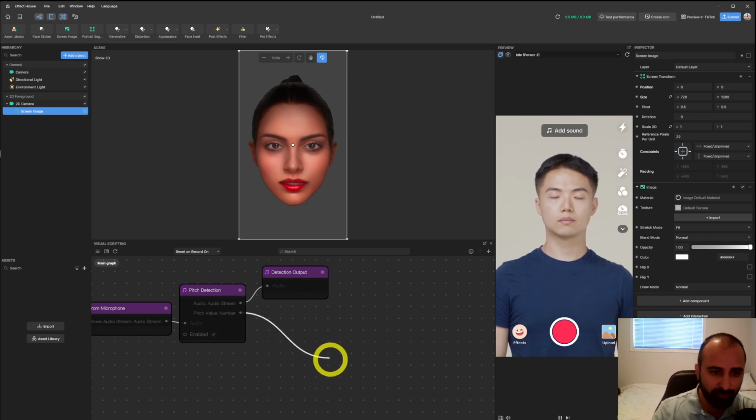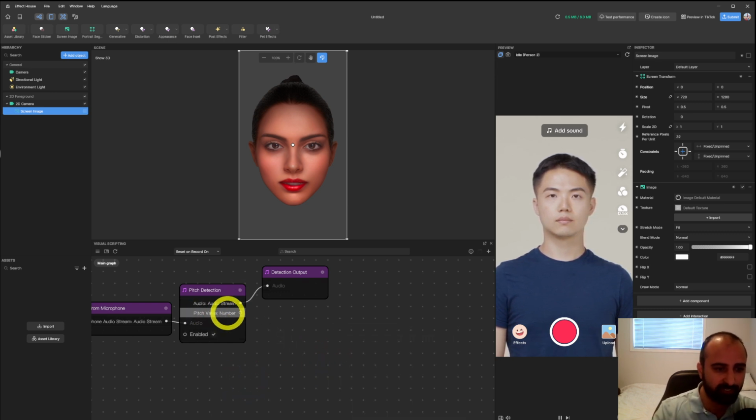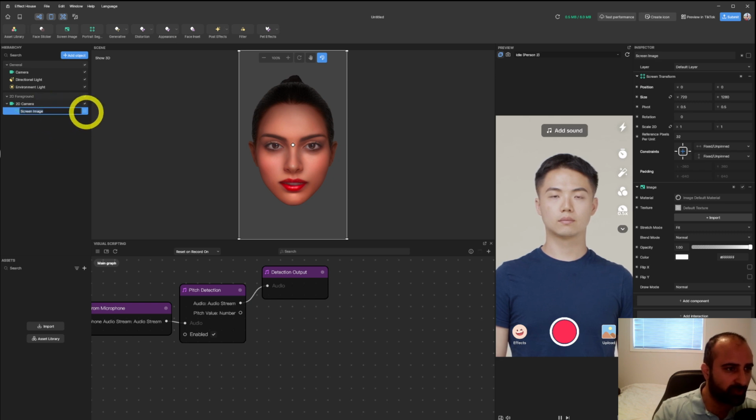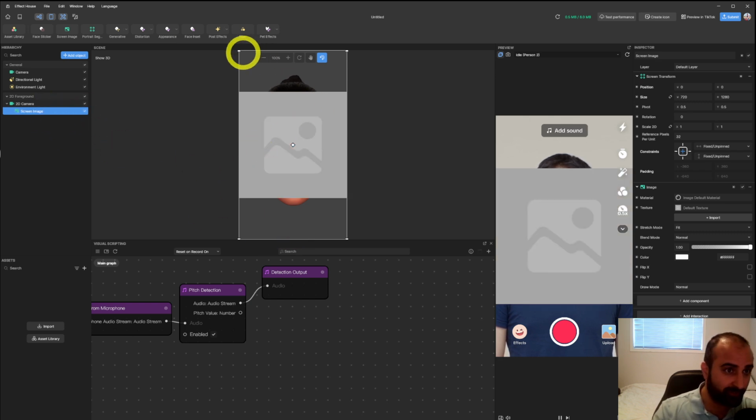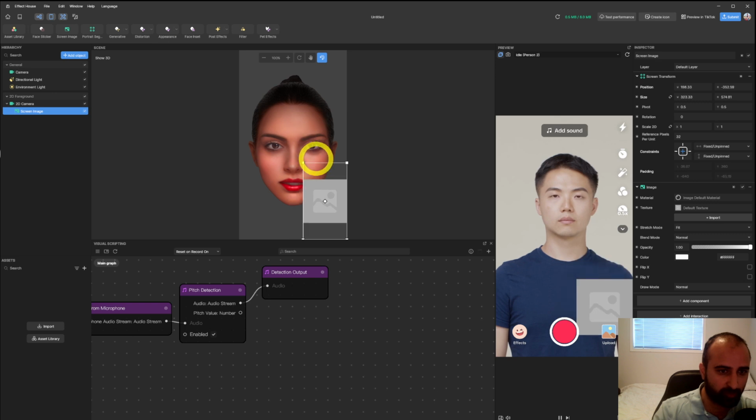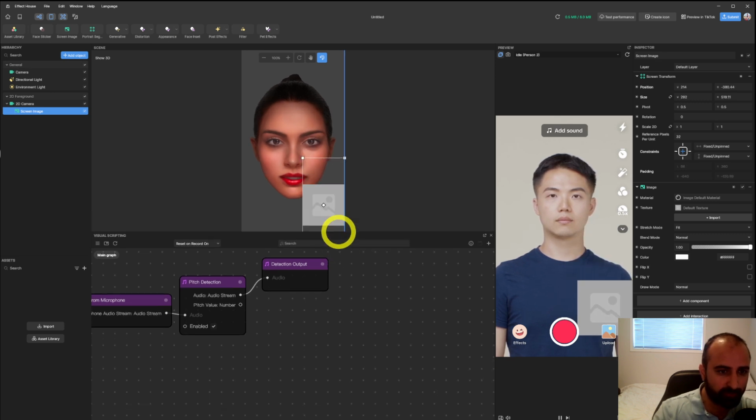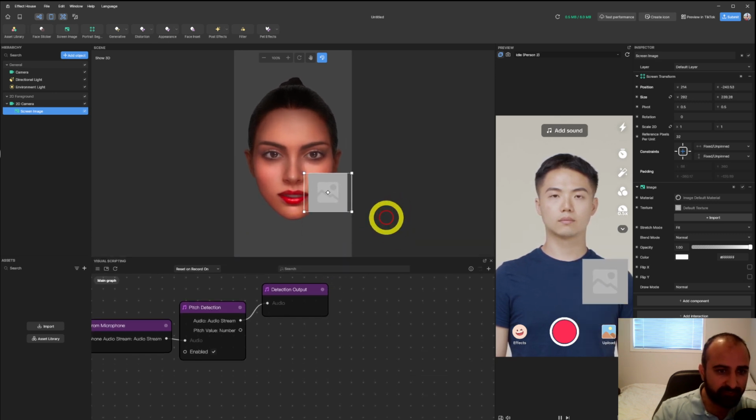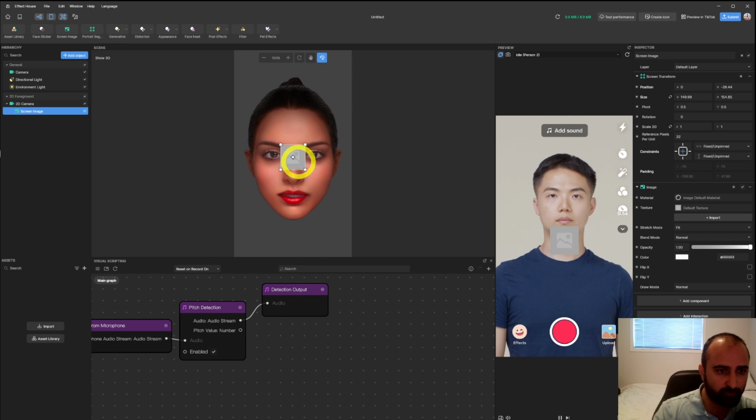Well, that's up to you. How do you want to handle this? So let's say how we can use this number. So I'm going to turn on our screen image that I had on earlier. Let's make this a bit smaller. And let's just say we are going to set the vertical position of our little image here up and down according to some detected pitch value.